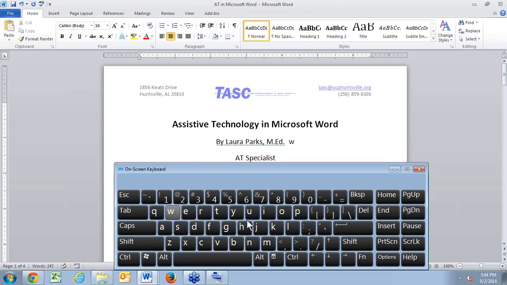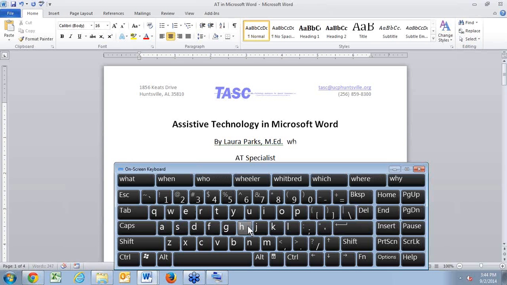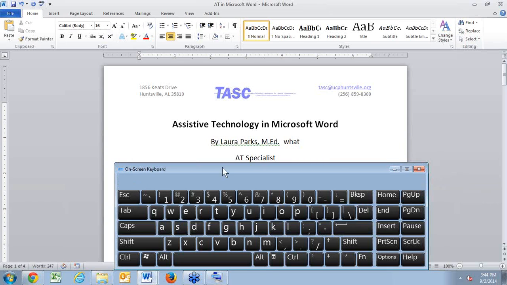Now my keyboard here is set to dwell, so I don't even have to click. And if you'll notice, there's an excellent word prediction built in right on the keyboard. So if you have a student that maybe needs to use word prediction, but you don't want to spend the money on an additional software, try the on-screen keyboard. They could also still type, but it's not going to show up the word prediction. They'd have to use this keyboard here.